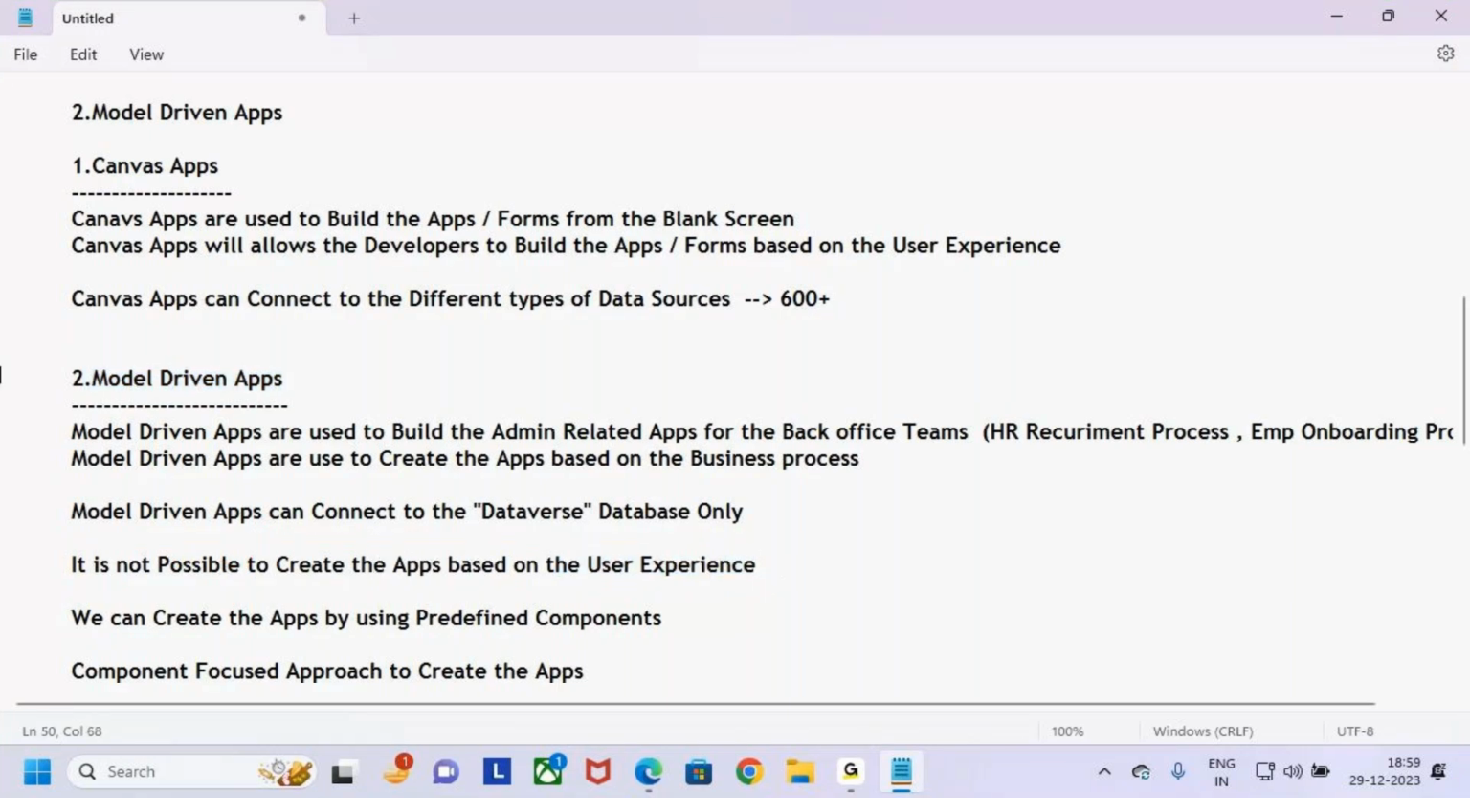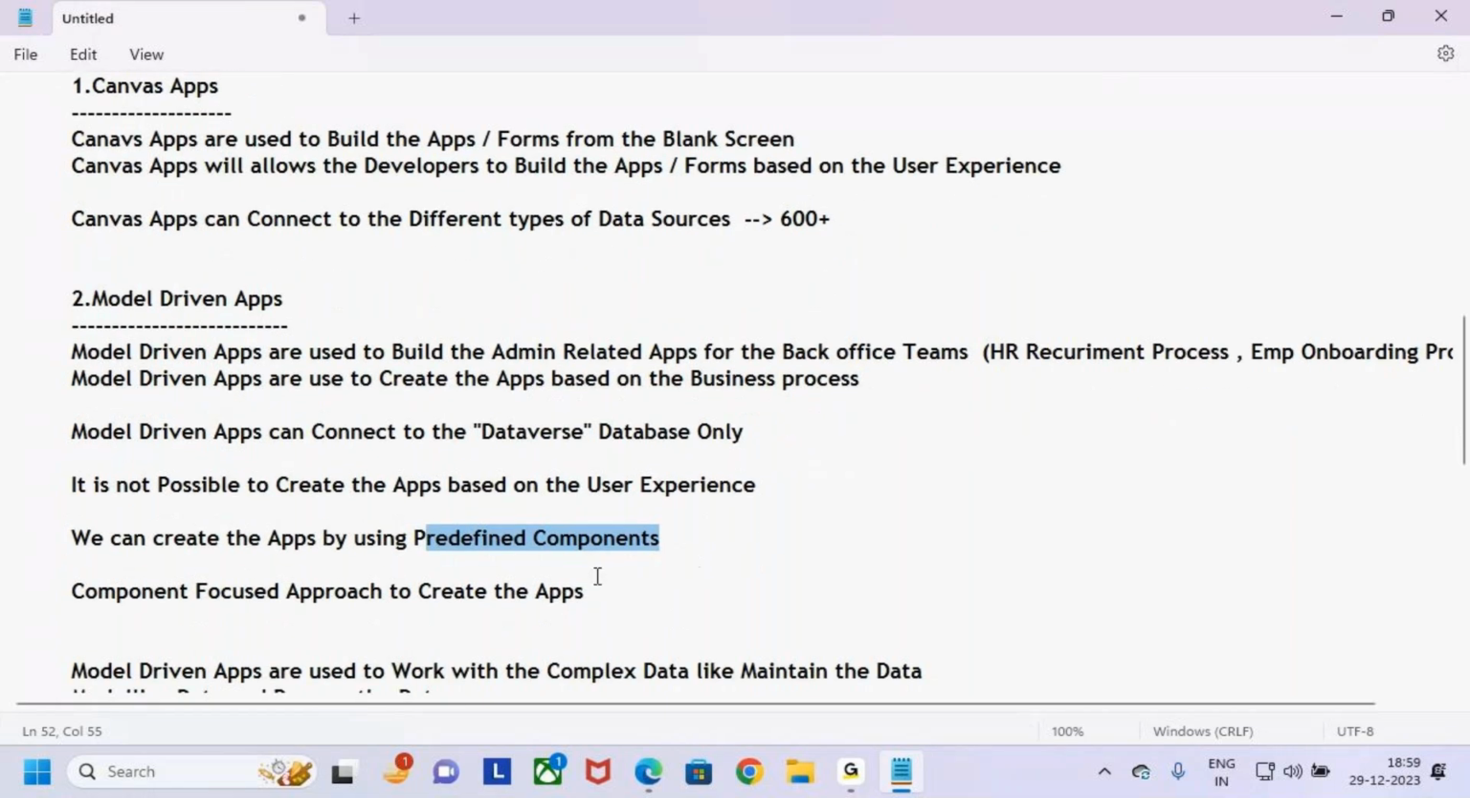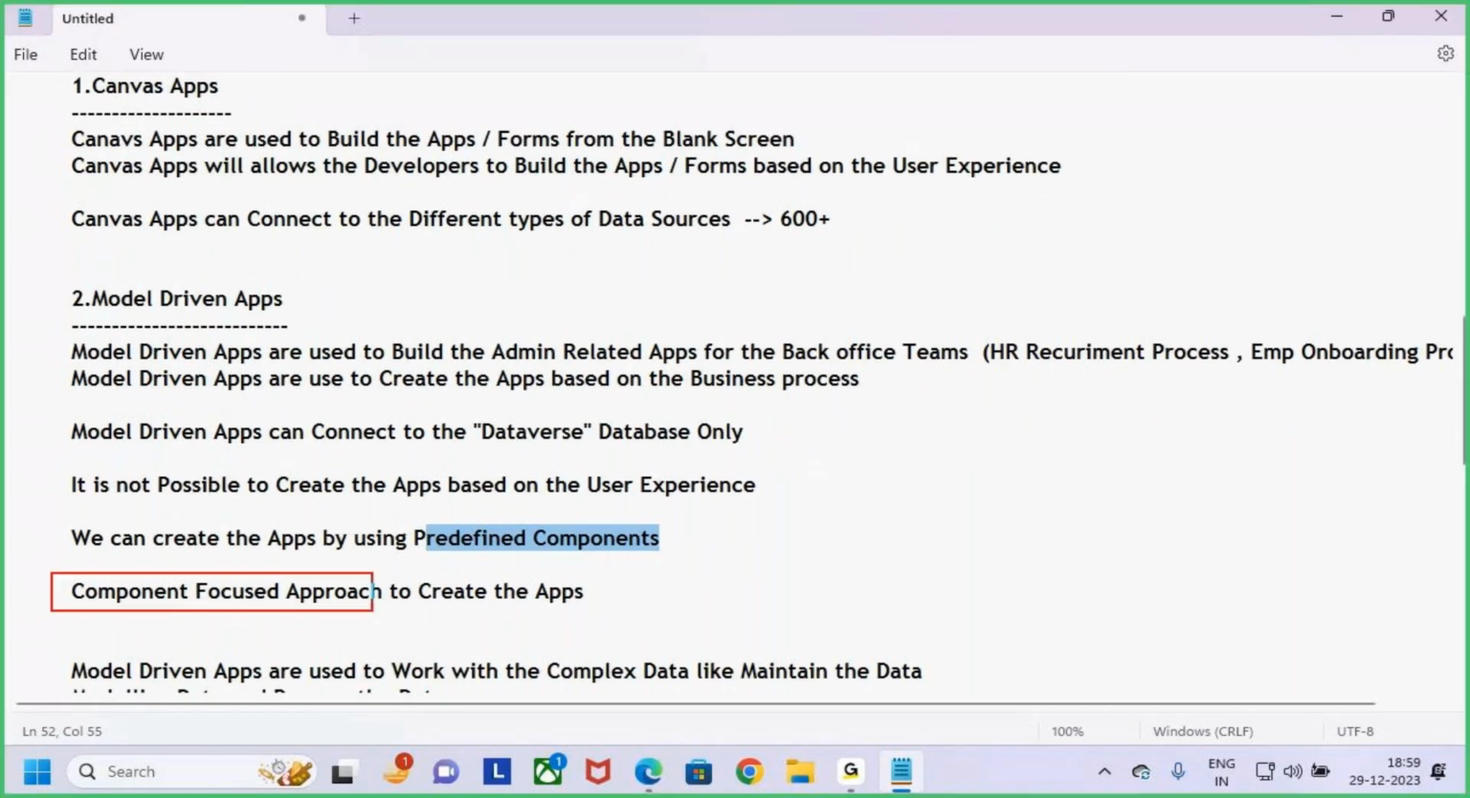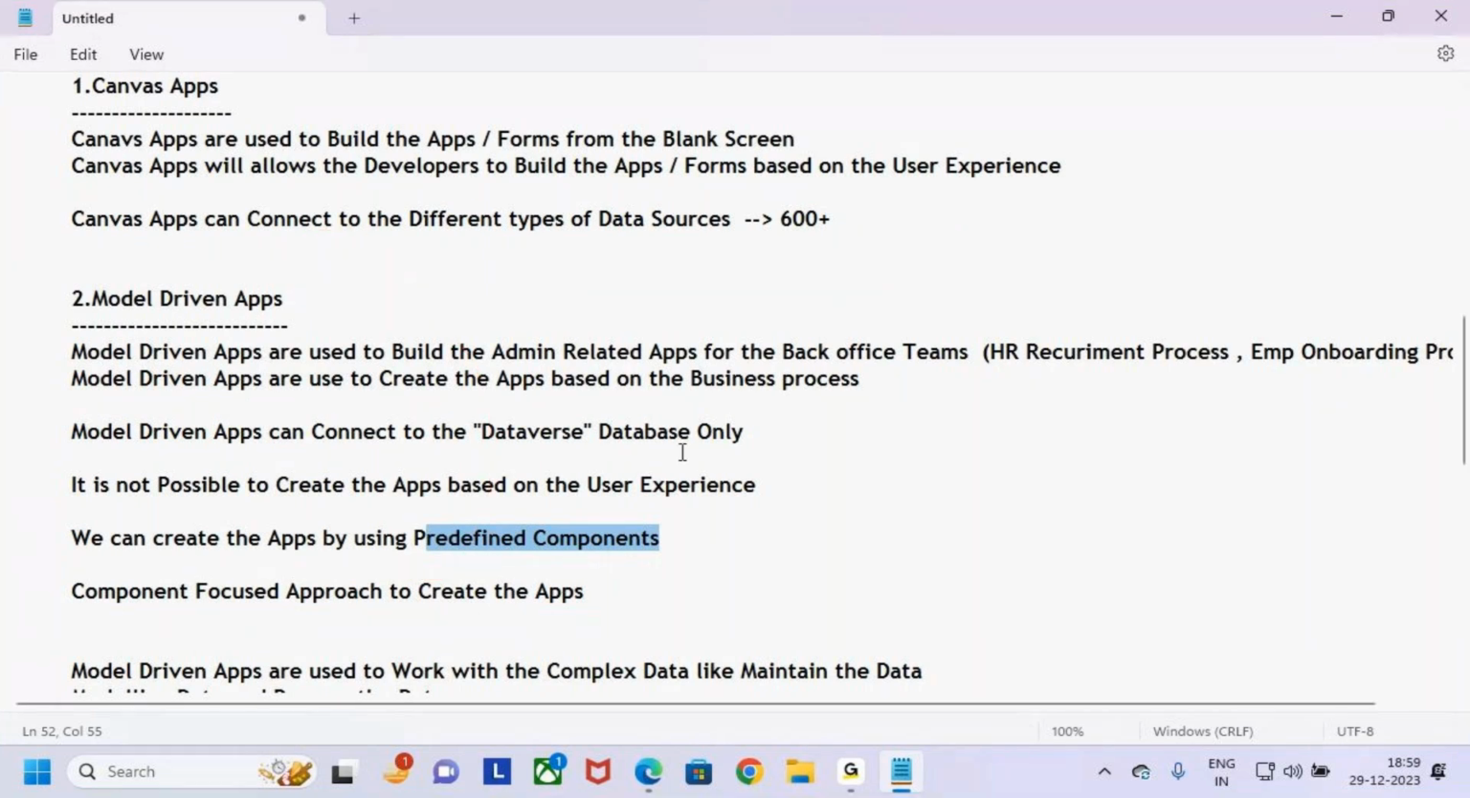If you want to create the apps in the model driven apps, you need to follow your business process. We can create the apps by using some predefined components. So that we can call it a component focused approach to create the apps. Here you can create based on the user experience, but here it is not possible. You need to use some predefined components. This is the first difference.